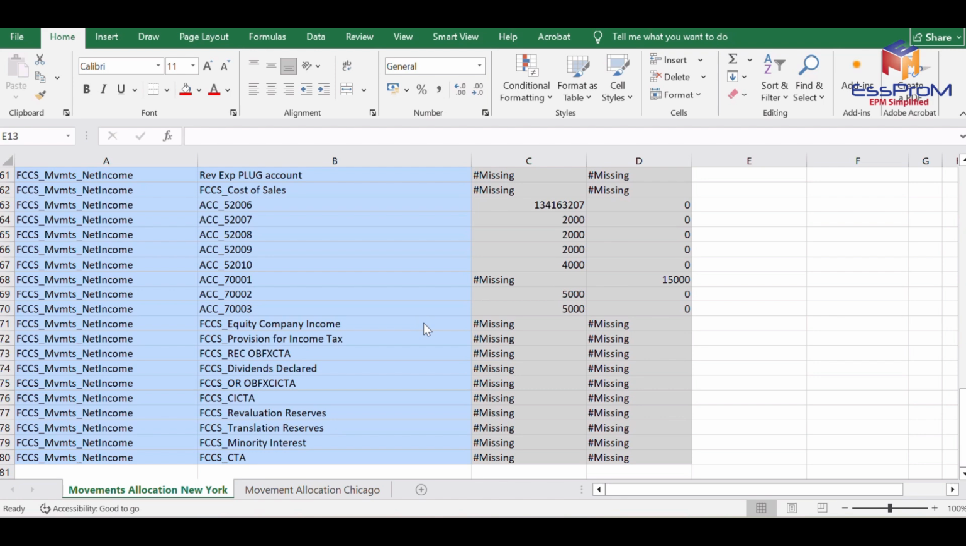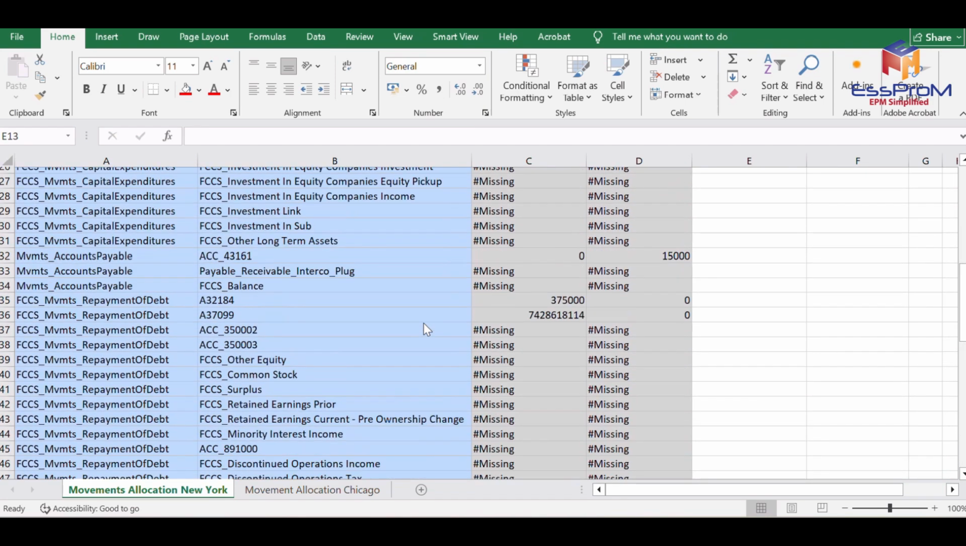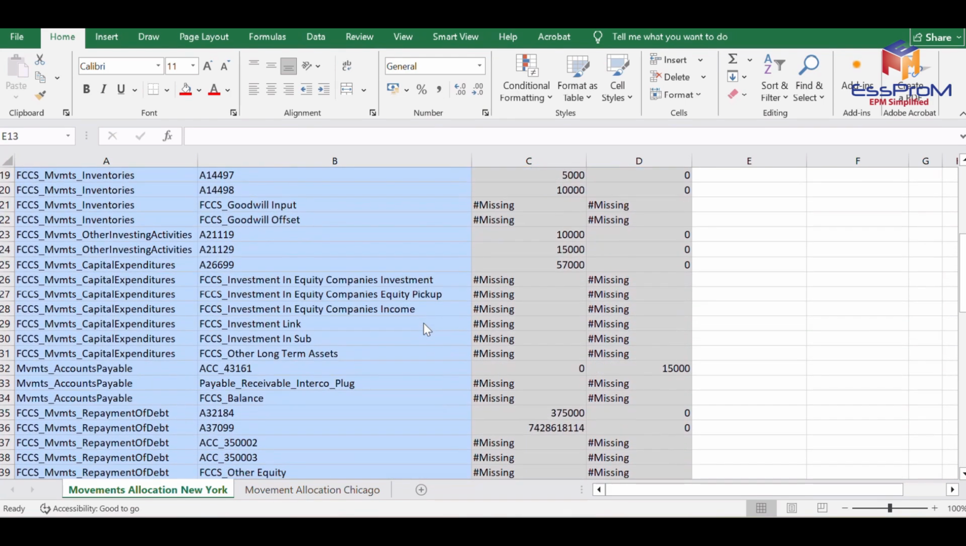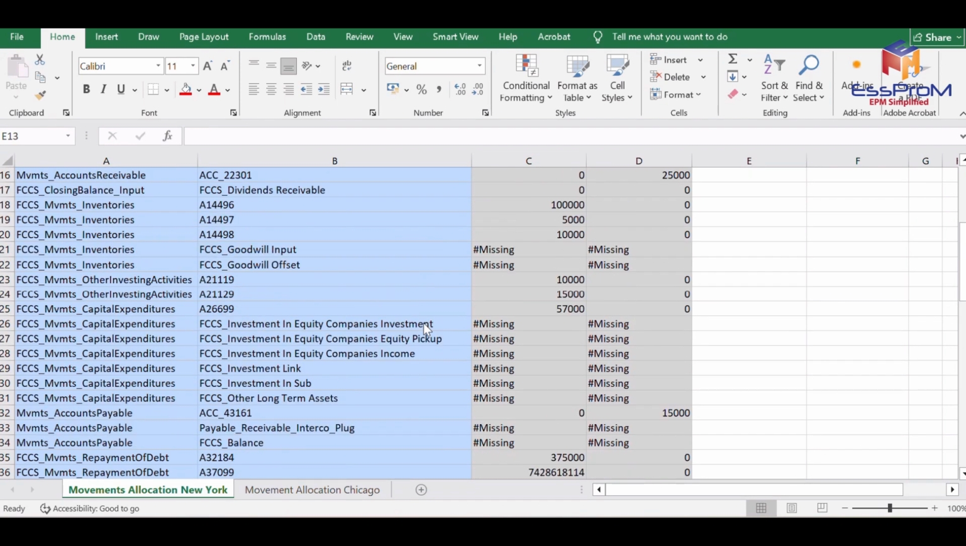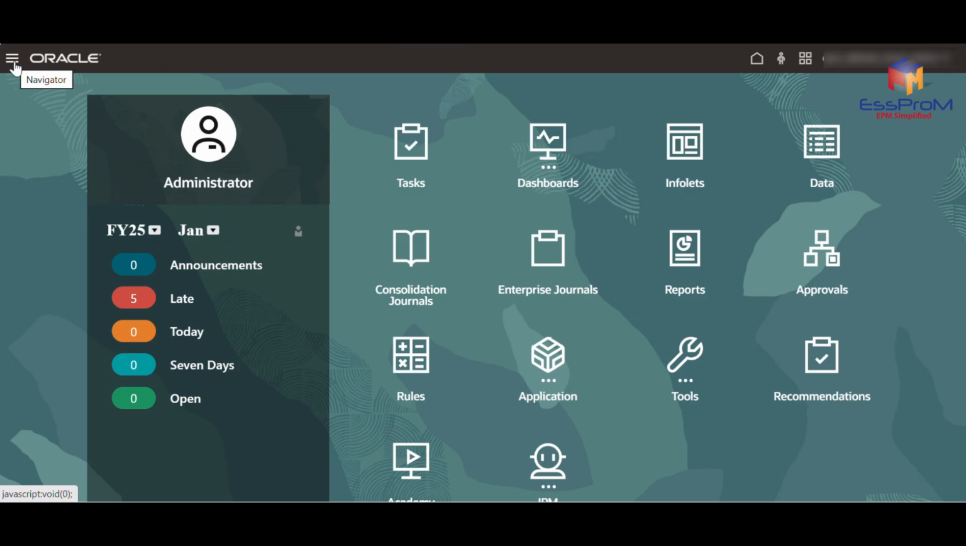Allocations are driven by the rules and metadata assigned to each account, and this actually helps in defining the cash flow, which we will cover in a later part. Let's now explore how the ICP configuration is set up.